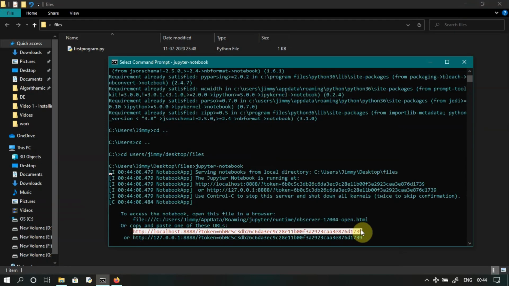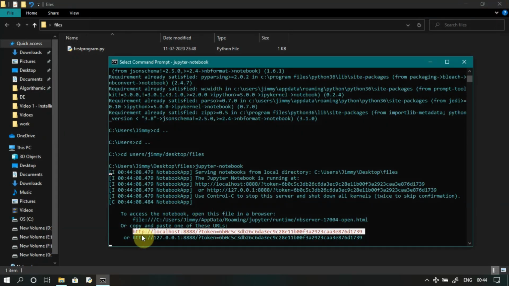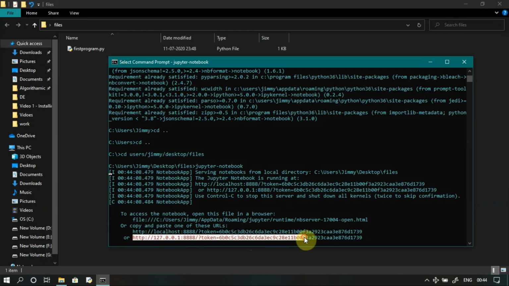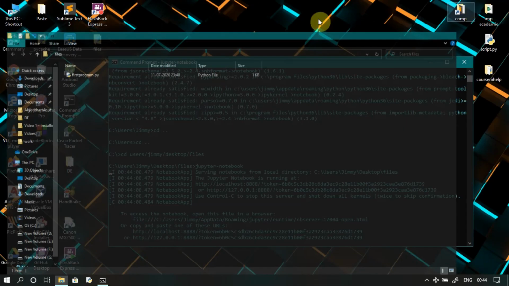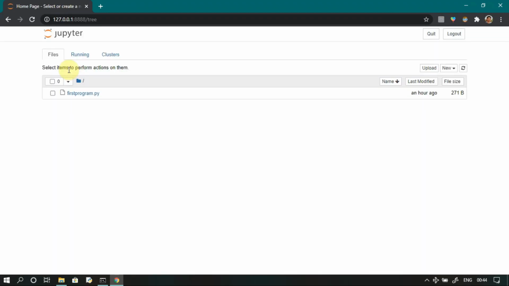Use either of these two URLs to open the notebook in another browser. Let's close our current browser and open our notebook in another browser. The same homepage will open here.